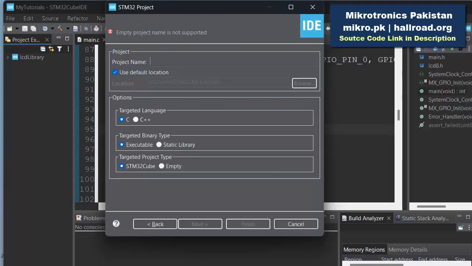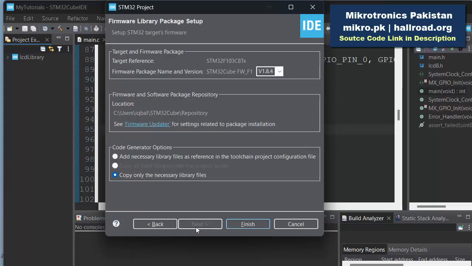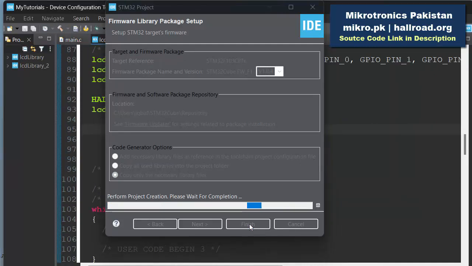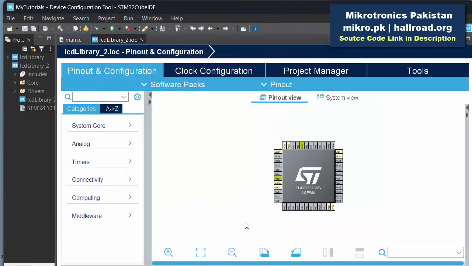So we continue and we give the project a name of LCD library underscore 2. I make it 2 because previously I have this LCD library project. And finish it. I will be importing most of the code from the previously written library, but we will be discussing them in detail here because I don't want to waste so much time.